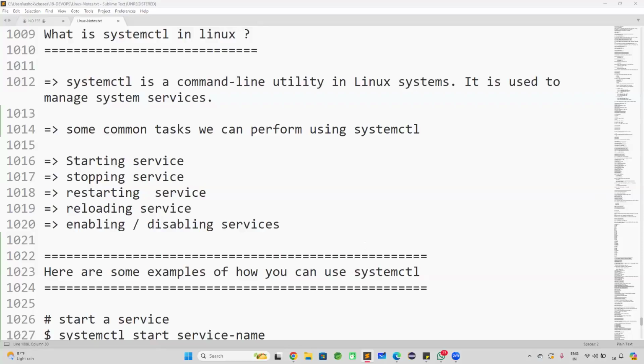So what are the packages that you are installing? Those packages that are installed can be managed. They can be started, they can be stopped, they can be enabled, they can be disabled by using this systemctl.